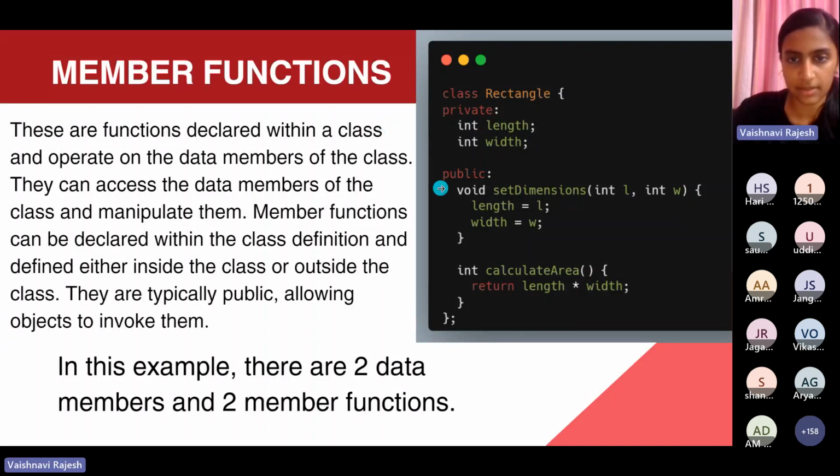So these, like any normal function, their syntax is like a normal function. You first write the return type, then the name of the function, which can be anything, and the input parameters. Then within curly braces, the body of the function. The return type, name, and input till here is called the declaration of the function.